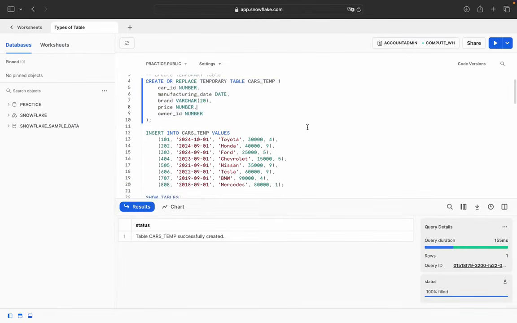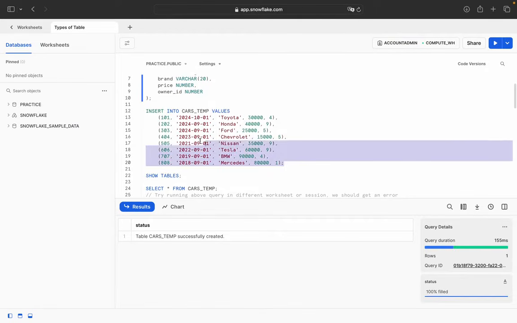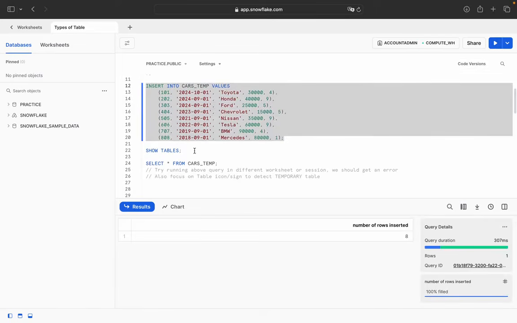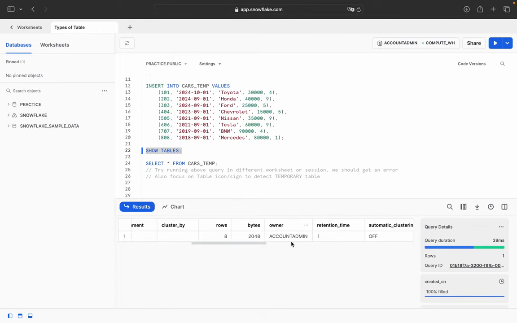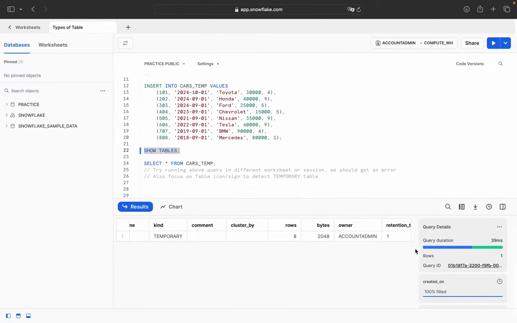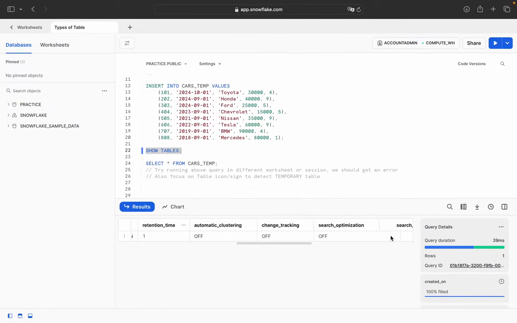Now our temporary table is created. I can insert the data inside this table. Now if I do show tables, we can see the details of the table, that is when it is created, name of the table, database created in, schema, and kind. Under the kind, I can see it's mentioned it's a temporary table created by account admin and so on. You can see the other details by scrolling towards the right.